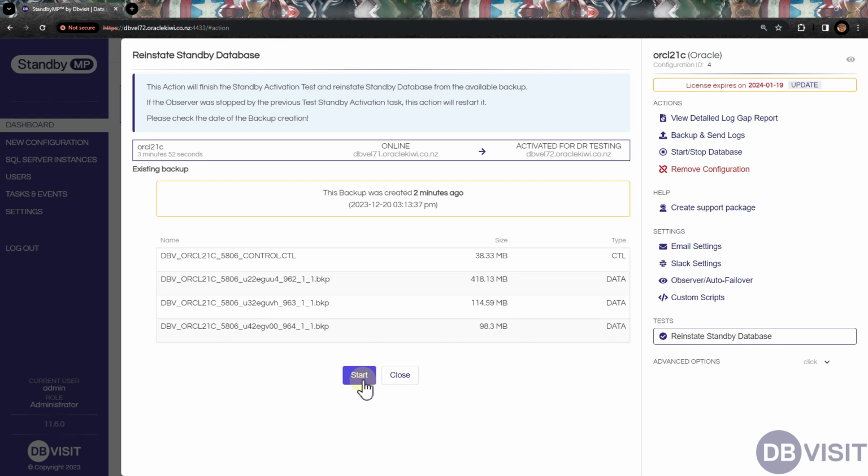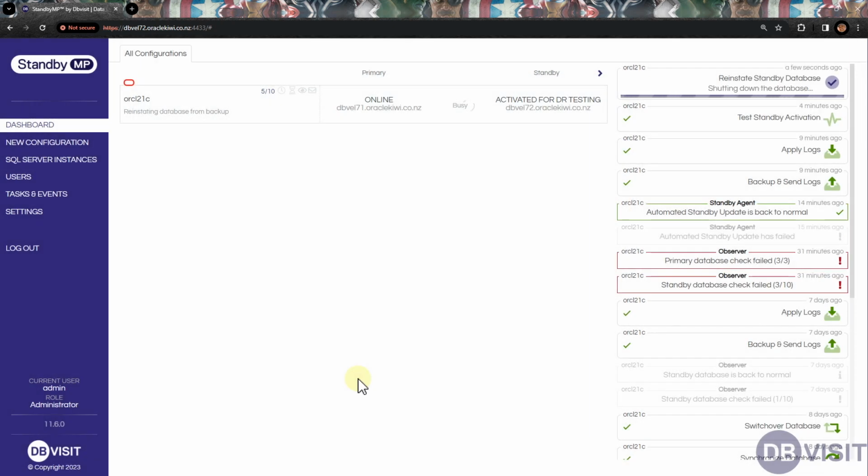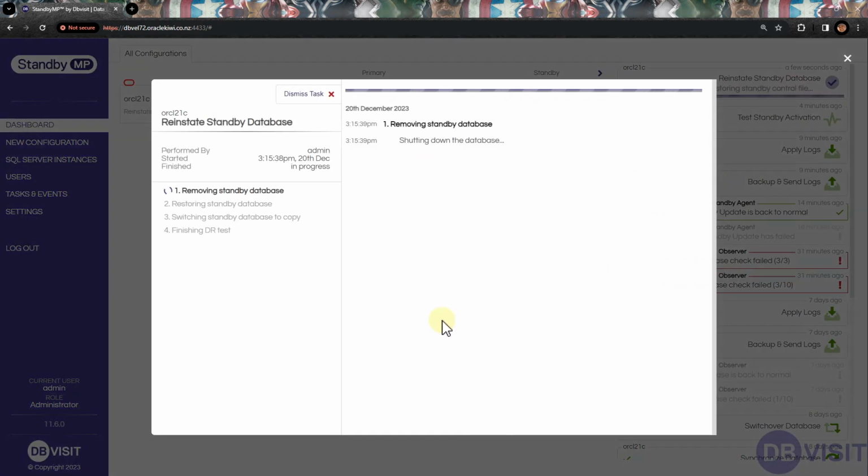So this will provide you with the backups that were taken earlier, the list of the files for the backups, and then I can start. So this is going to drop my activated standby database, restore this backup, and then restart the sync process so that the automated standby update is enabled, and then the standby will be automatically getting synced with your primary. The only criteria here is to ensure that archive logs are retained on your primary database when DR testing is in progress.